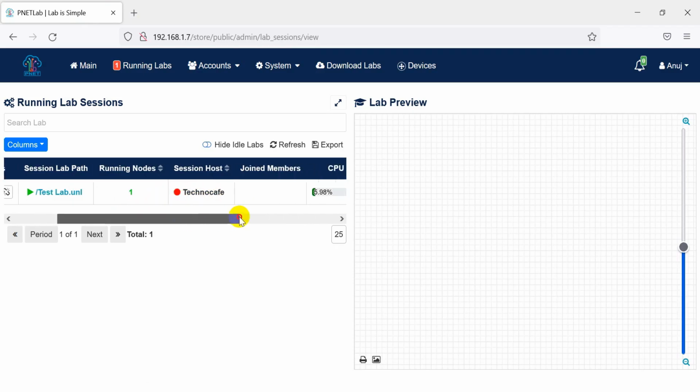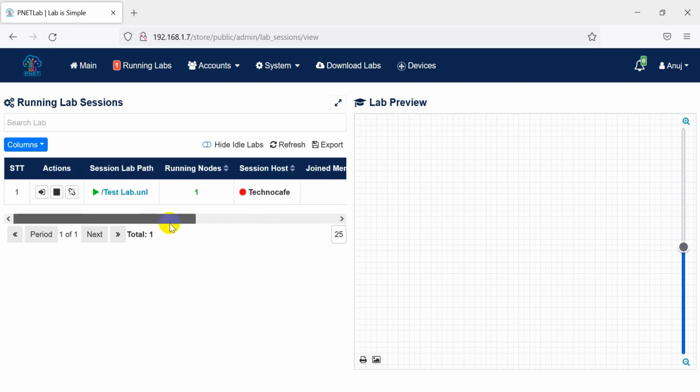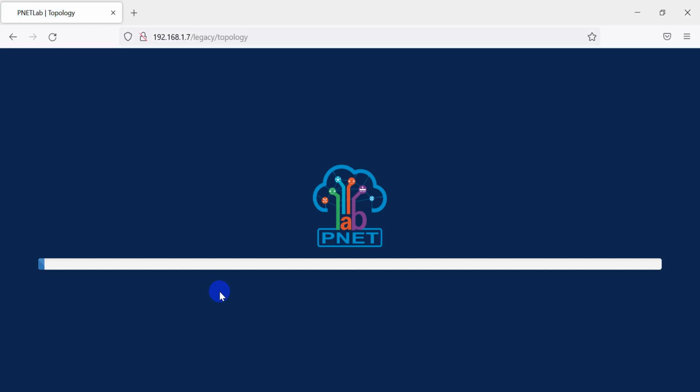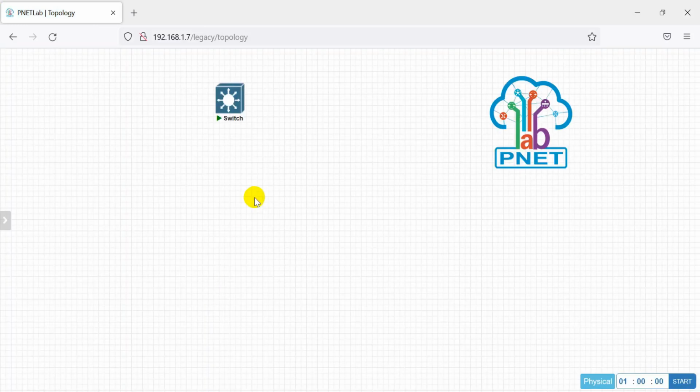You can also check how many users are working on the specific lab. Choose the lab which you would like to join. In my case, I have only one lab right now. Let me join this. By clicking on this option, you will successfully join the lab. That's it. I would suggest you discover more, as there are lots of features available to explore.